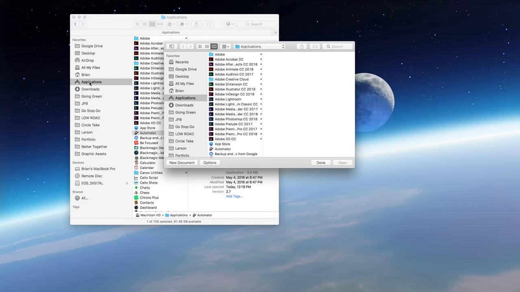So we start by opening Automator, which is in Applications. It's just in the General Applications folder. I believe, I don't think I moved it there. If you don't find it, you can look. It may be in Utilities, but for me, it's in the General Applications folder.